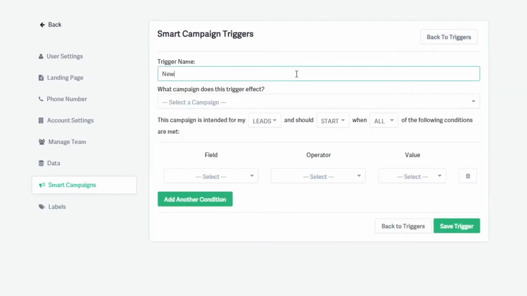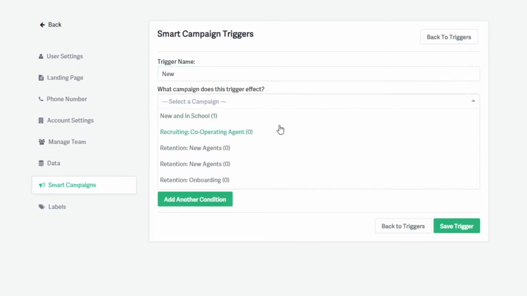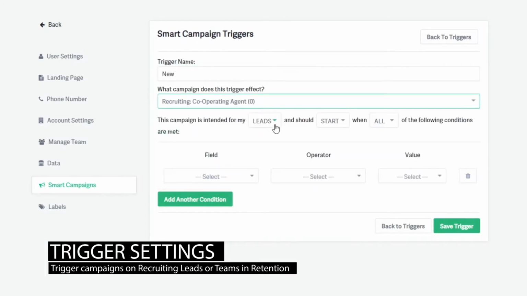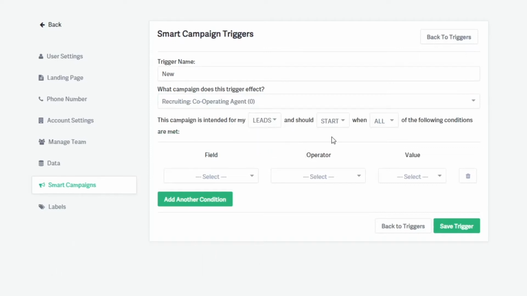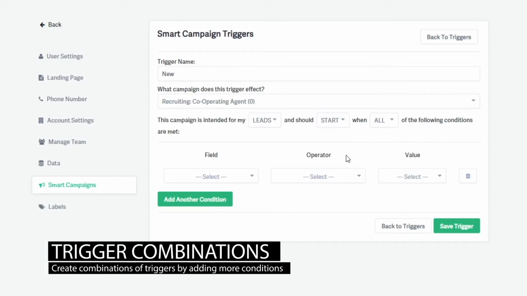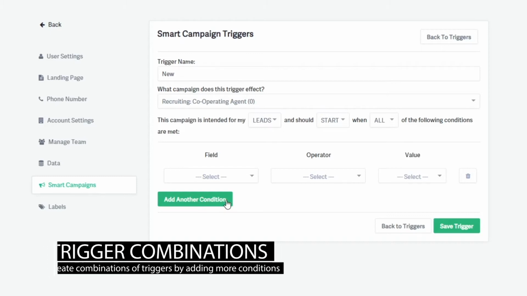Give the trigger a name, select the campaign that you want to trigger, and then decide whether you want to trigger it on your recruiting leads or on your team and retention. You can have the trigger start or stop, which will begin or pause the campaign. Select if any or all of the conditions below apply. Using this feature, you can add different combinations of triggers.